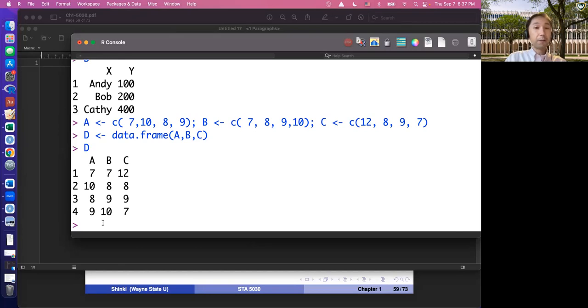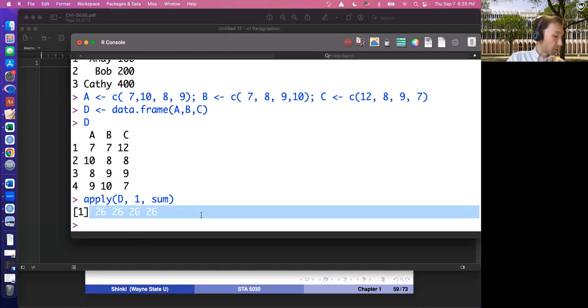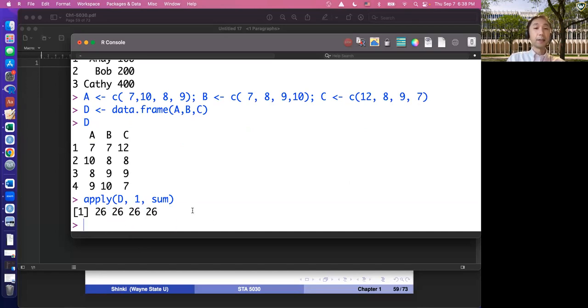So in this case, if we want to get a kind of partial sum for each row, we can use the apply function. So apply(D1, 1, sum). 1 means the row, the first index of this data frame. The first index is row, the second index is column. Then you can get 26, 26, 26, 26. This may not be an ideal example, since all rows have the sum equal to 26, but you can get these 4 numbers at the same time. So this is the sum of each row.